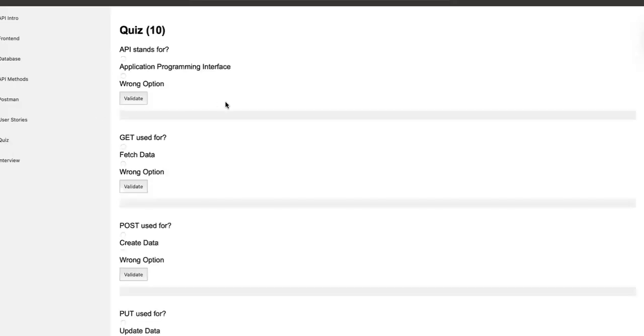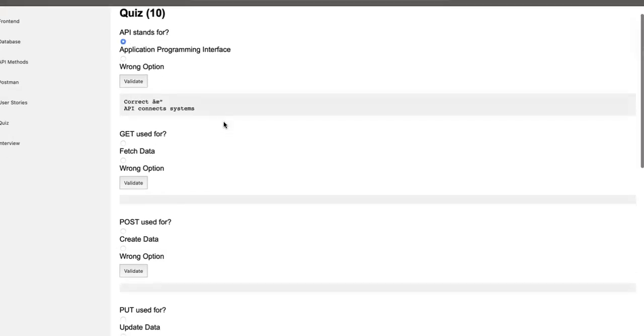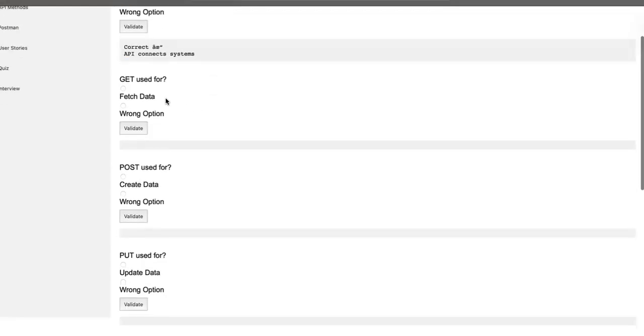Okay, now let's take a quiz. What does API stand for? Application Programming Interface. Okay, that's the right answer. API connects systems. Can you tell me what the get method is used for?